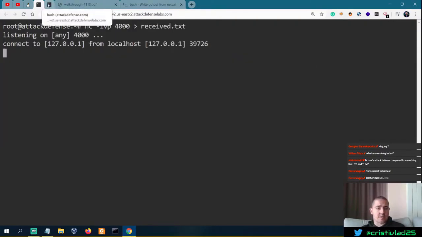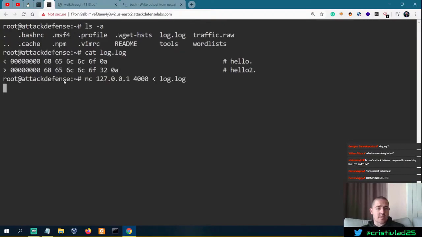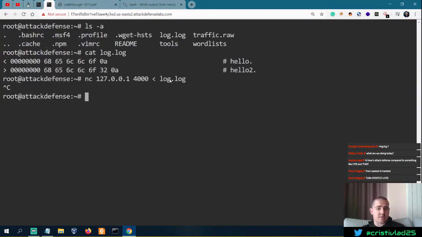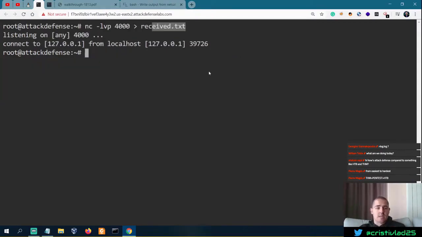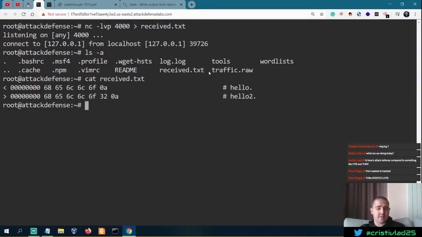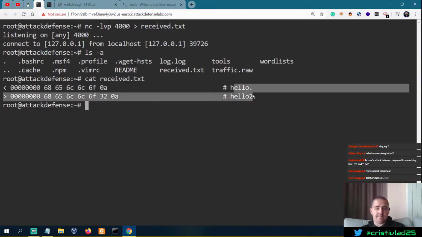So it's got connected. Once we close this connection with Control C, we should have a received.txt with the contents of log.log, if I am correct. Let's see. Cat received, and that's right. So that was it.